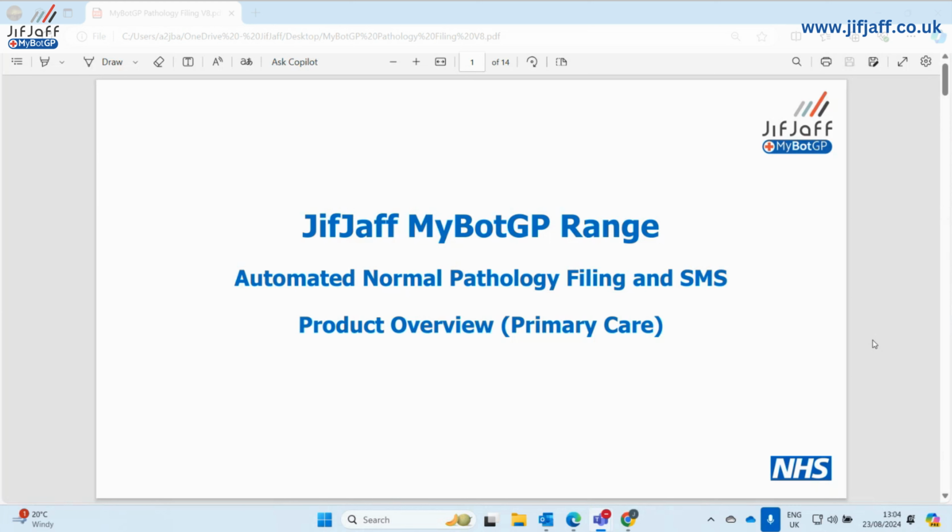So essentially, who are we and what do we do? We are a company that builds out products for primary care. Our products have very specific functionality. This one filters normal pathology tests and can send a text message to patients as well if you want it to. We have other products like document filing, repeat prescriptions, patient registrations, and TPP attaching docs, all coming through the pipeline as we speak.